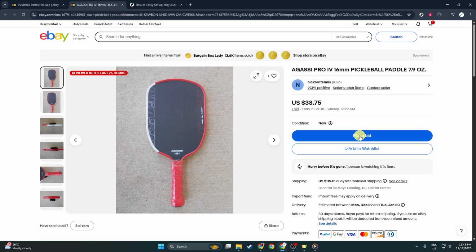And there you have it. A step-by-step guide on setting up automatic bidding on eBay. By following these easy steps, you can participate in auctions with confidence and convenience. Happy bidding, and may you win all the great deals you set your sights on.